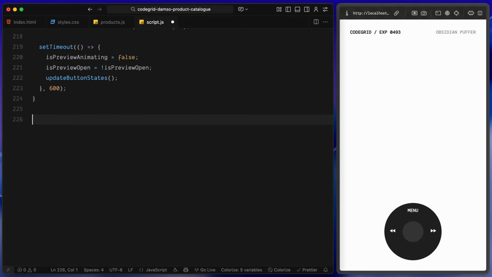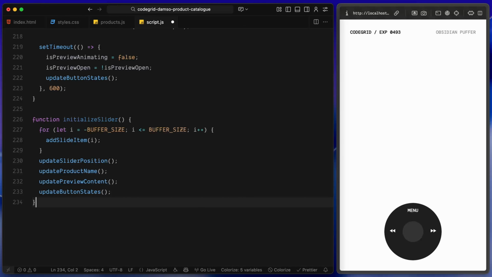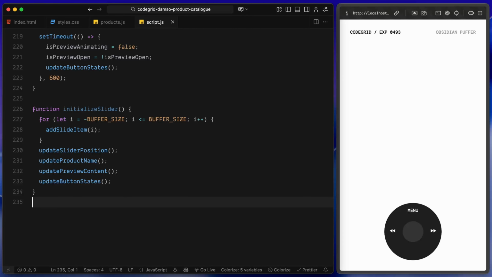And now, to bring it all together, we have initialize slider function. This function sets up the slider when the page first loads. We loop through a range from negative buffer size to positive buffer size, adding extra slides on both sides of the active product. This creates the illusion. Then we call all the update functions once, so the slider positions, product name, model content, and button states are perfectly synced with the first product.